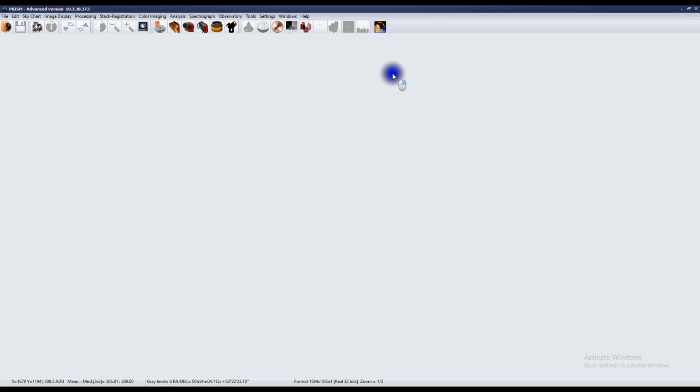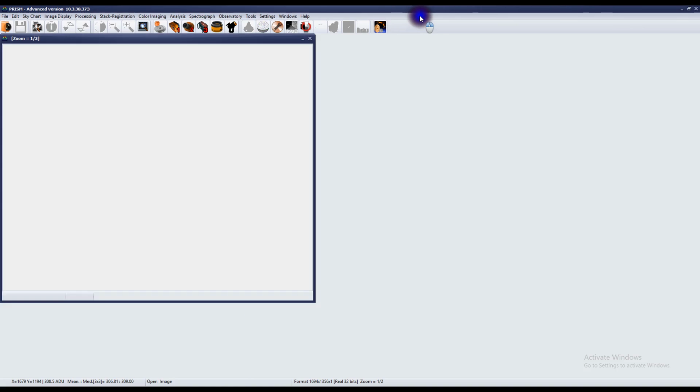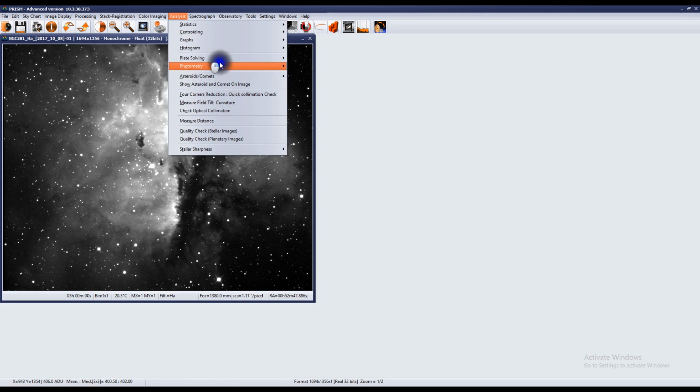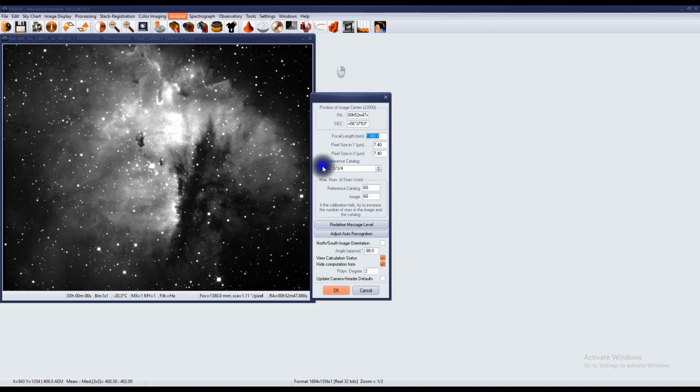So let's open an image and plate solve it. This is NGC 281 I took last week or so. If you wanted to know where this image RA and DEC coordinates are, you can go to Analysis, Plate Solving, Single Image, and press OK.